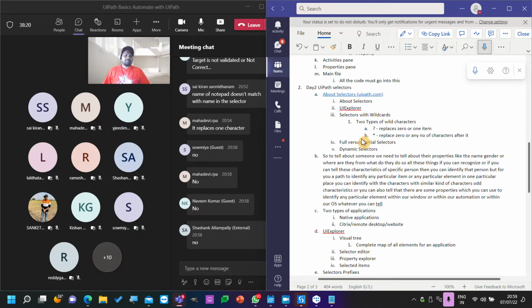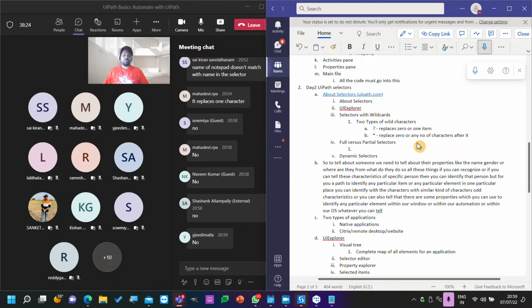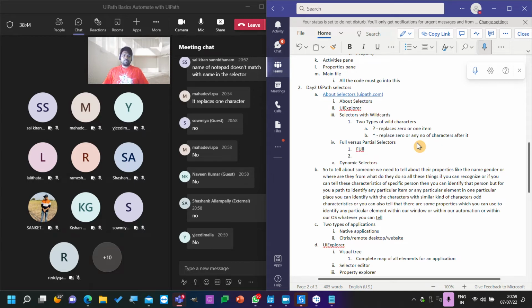Now we have something called full selectors versus partial selectors. All these are interview questions. If someone asks you in an interview to tell about selectors, you can say that a selector is an identifier to map any particular element and to work on that element. There are 2 kinds of selectors, full selector versus partial selector. We just need to understand what a full selector is and what a partial selector is.